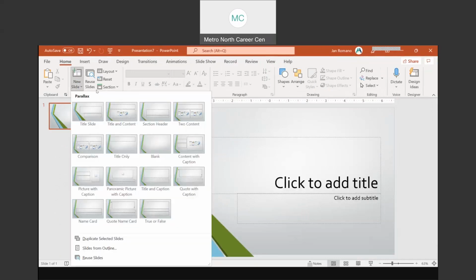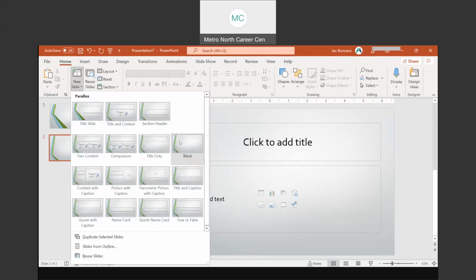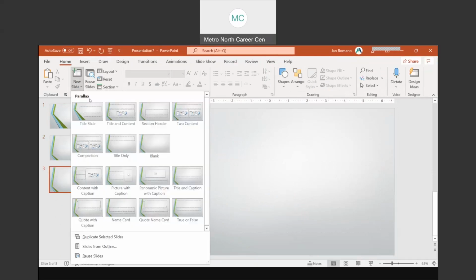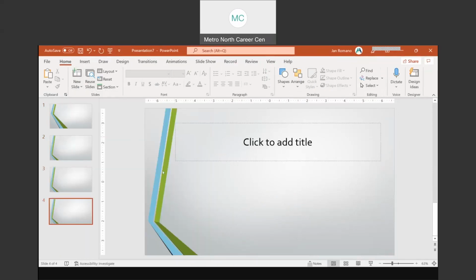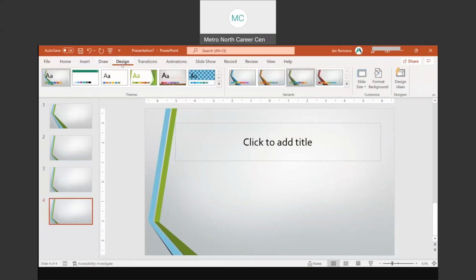And now every time I add a new slide, whether it's a title and content, whether it is a blank, whether it is a title only, I'm still going to get the colors that I'm going to be using for my theme. Remember the design themes are here, and here's a new theme based on this change of color that I created. So I can apply this and then add it to my quick access toolbar so I'm always using it.